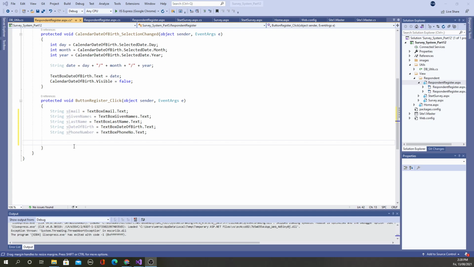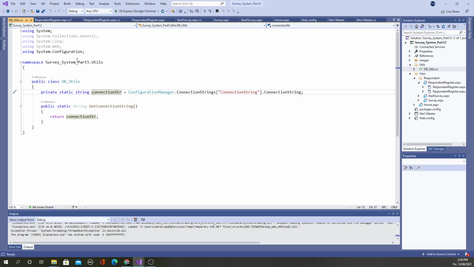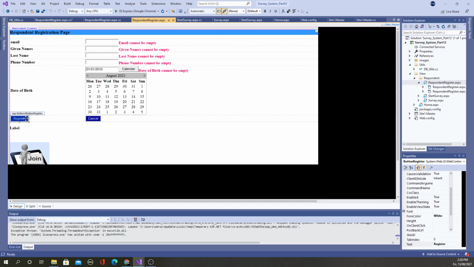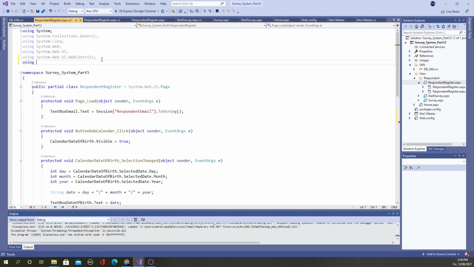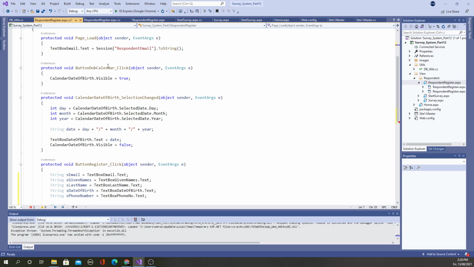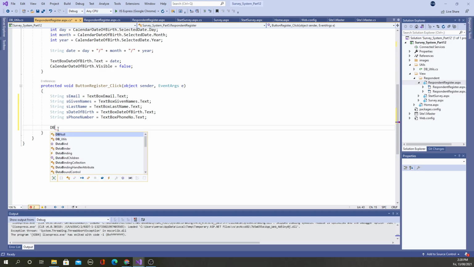So over here, if I type the name of that class, which is db underscore utils. So for me to access this class, first of all, if I go to the db utils, it is in this namespace, right? So I have to copy this and go in my respondent registration page. At the top, I have to say I'm using that namespace, right? So once you do that, then you can call the db utils. Now it's coming, and now you can call the method get connection string.